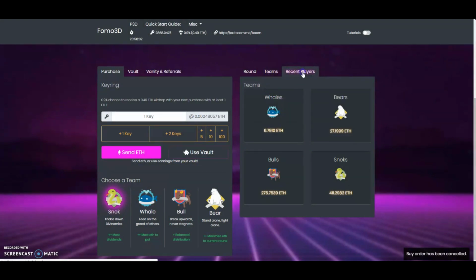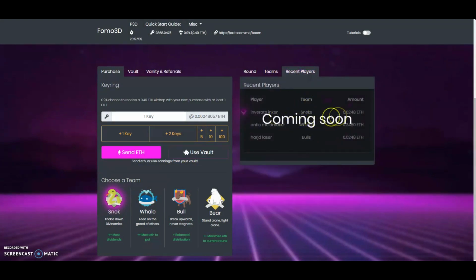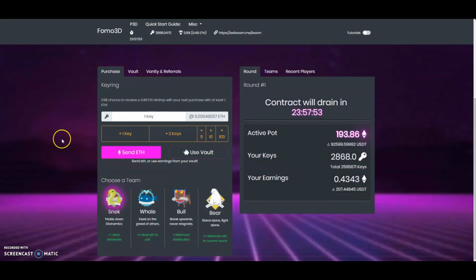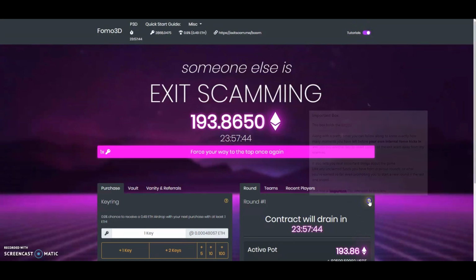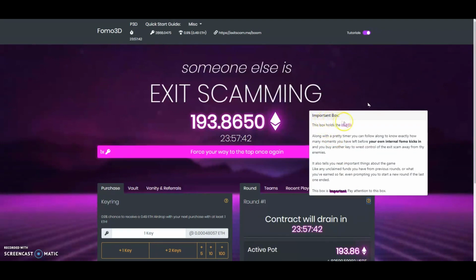We haven't got anything here, so this is coming soon. By the time a lot of you guys start playing this game, you'll probably see what this is all about. Alright then, so up top we go, and this is a tutorial. If you were to have this on, you would see you've got tooltips, which explain a lot for you. It tells you, so this is an important box.